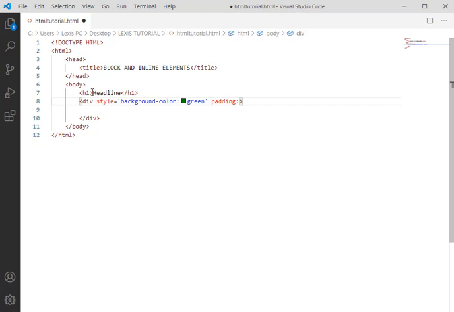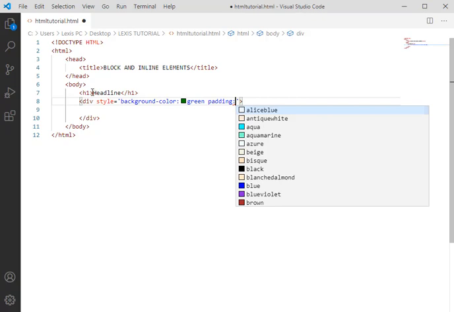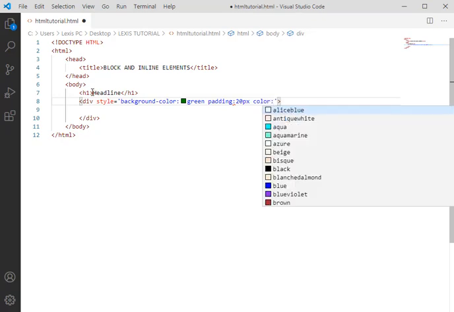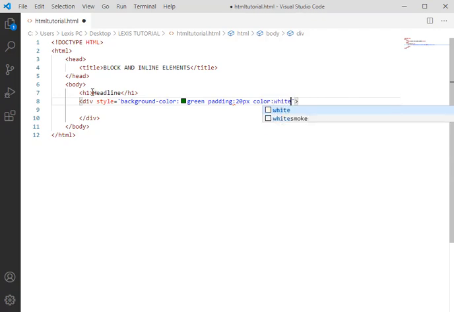So padding should be within this style. Everything here should be within this style. So padding should be, let's just use 20 pixels as the padding. So 20 pixels, and let's add color. Now this color will be for the text color itself. So the text color, let's make the text color white. Since the background color is green, if the text color is white, we can easily view it.